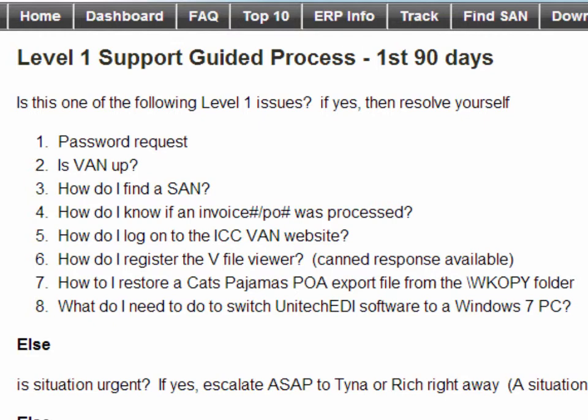And another very common question we get is, what do I need to do to switch Unitech EDI software to a Windows 7 PC? And without having to get very, very technical, the answers to that and all the other questions here are basically scripted. So the answers are here. It's just a matter of looking up the answers and answering them.